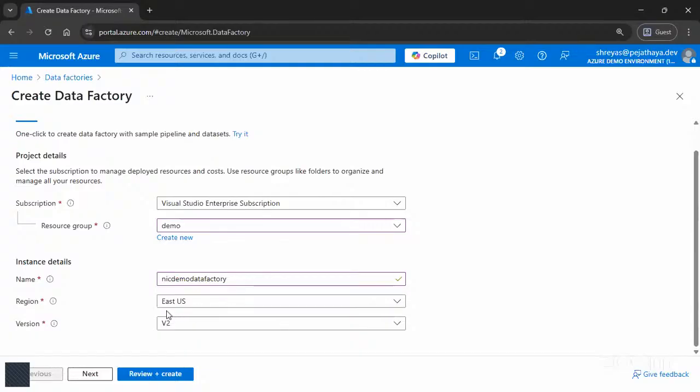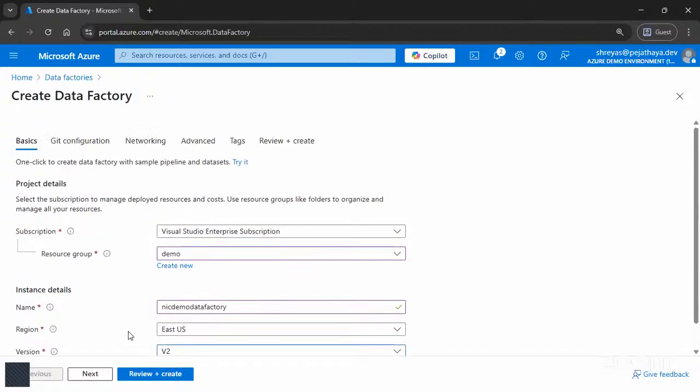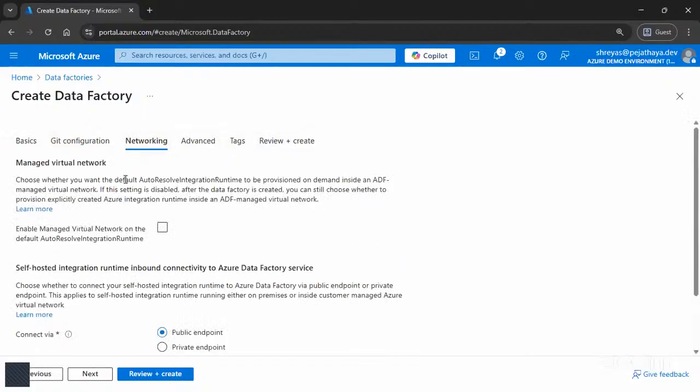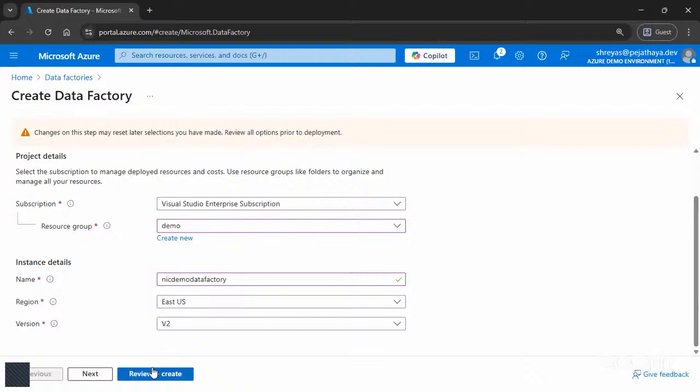All right. The region is there. The version is v2. Currently, we only have v2. And that is all I want. I'll not go to the Git configuration, networking, and everything. Networking, you can see, right? There is a public endpoint for this data factory. That means you and I can connect to this data factory. Let's review and create this.